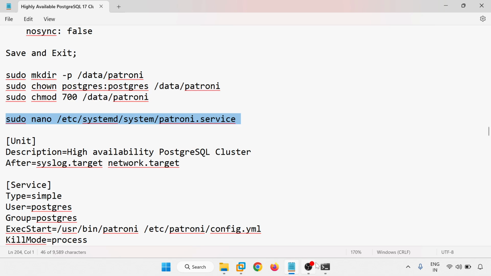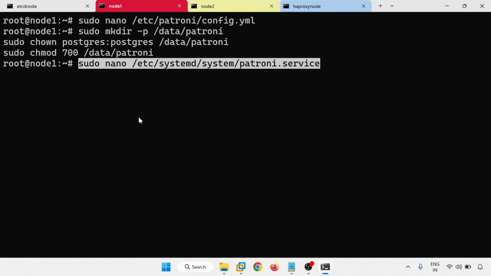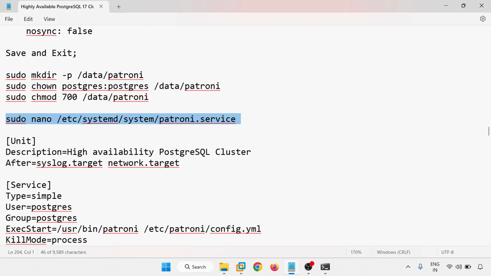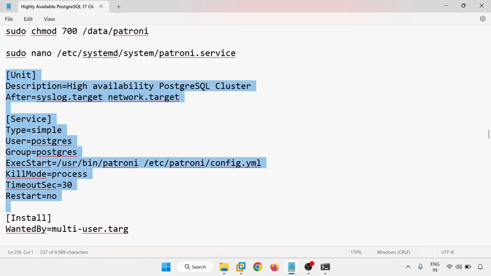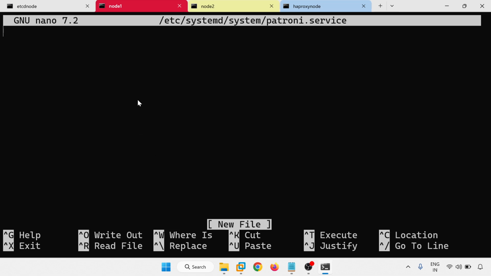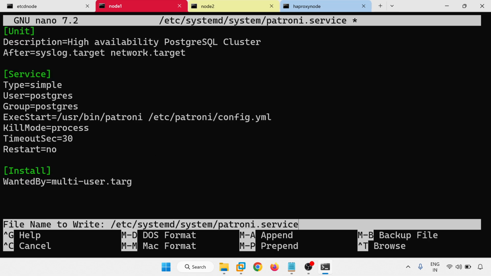Next, I'm going to create the service. This is a service file I'm going to create, and here be careful about your configuration path. So I'm giving here /etc/patroni/configuration.yml. The remaining things will be the same whenever you are creating the service; only the path, user and group will be changed, and the description, if you want to give one, will change. So doing this, done.